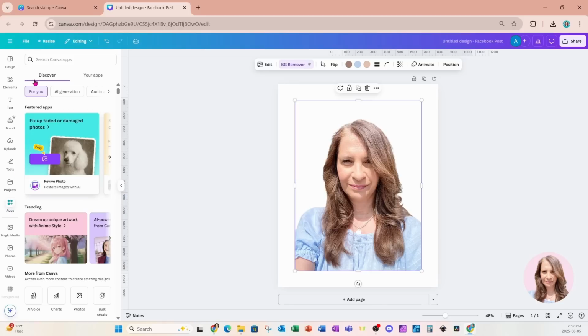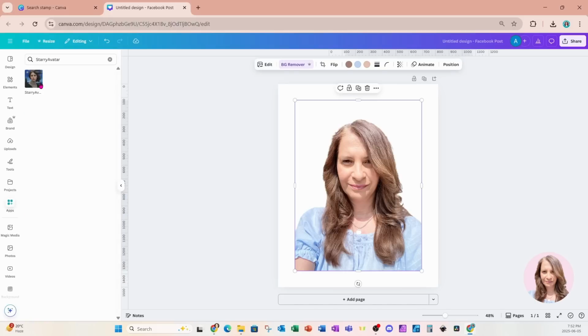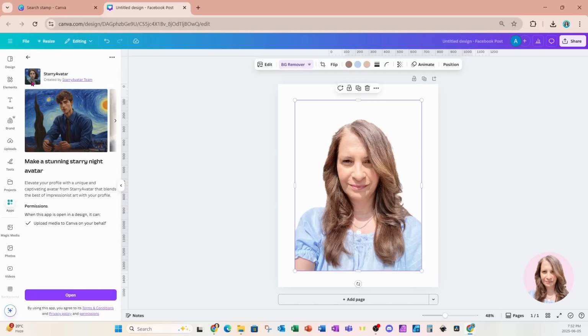I'm going to go into apps, I'm going to go into the search bar, and I'm going to search for an app called Starry Avatar. So here it is right here. I'm going to click it. This is what it looks like. I'm going to click that again.